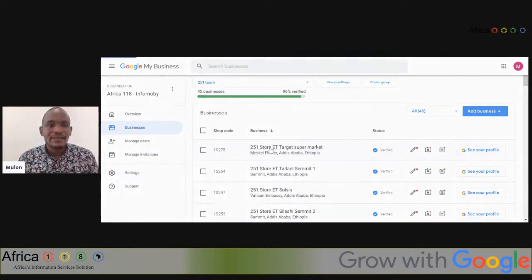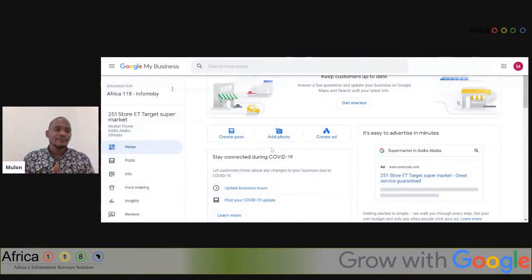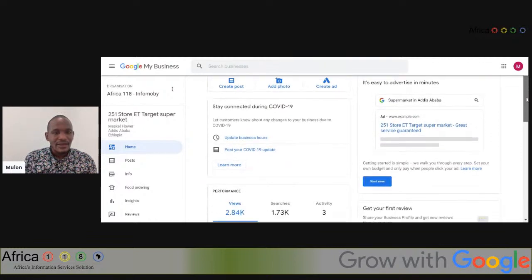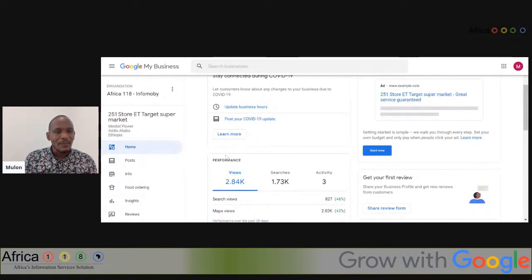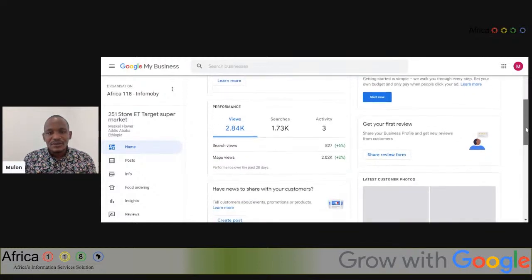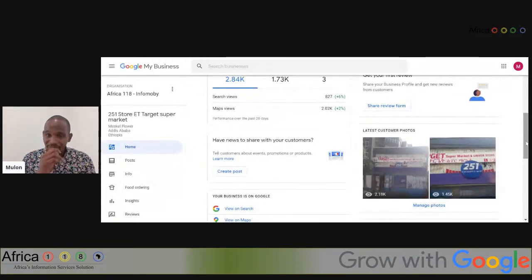Okay, now let us assume we are at this particular business. I believe you can confirm if you are in a position to see my screen. So if you are on this particular business, on the home button, you can easily see the updates. You can see the performance of your listing. You can see the amount of searches. You can see the activity, and also the good thing, you can easily see the latest customer photos that have been posted.